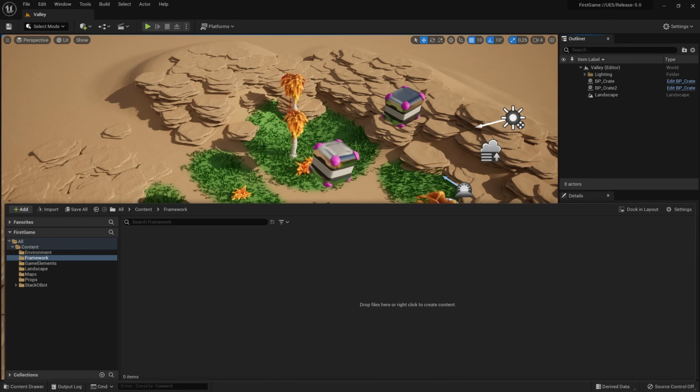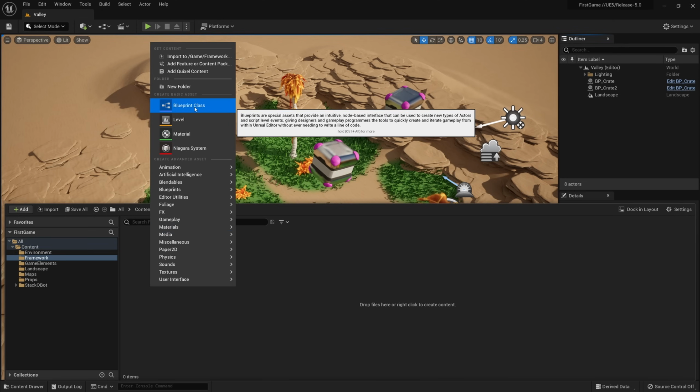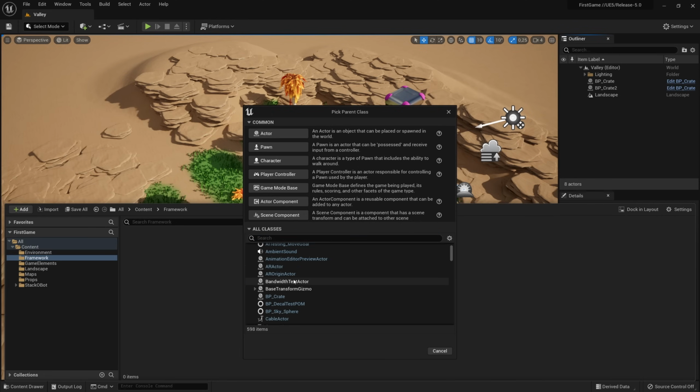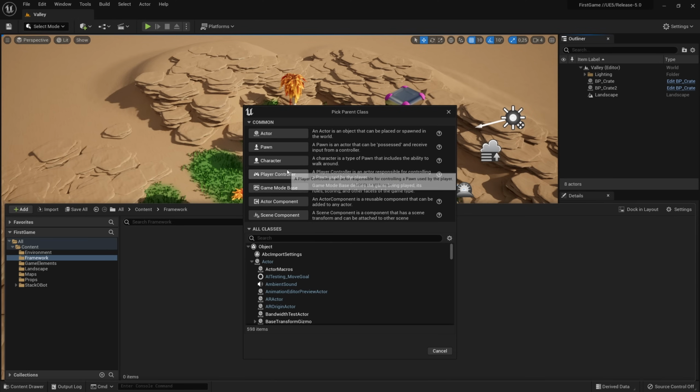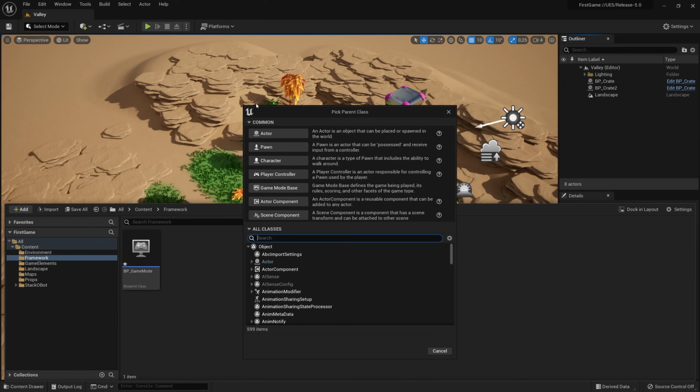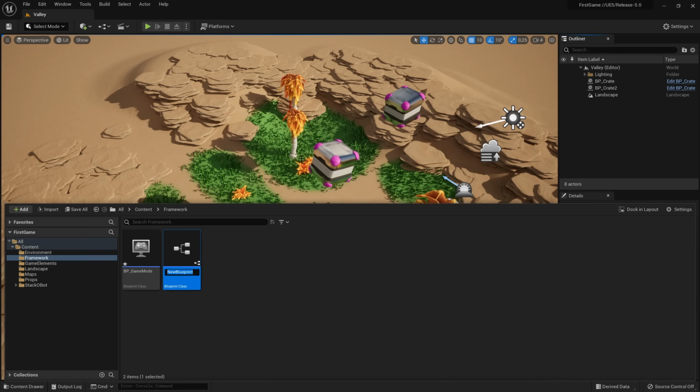We worked only with an actor before, but blueprints can be made out of many different classes. When we open up an actor in our classes, you will find that our crate is a child of an actor. And a character is a child of a pawn, which means they inherit functionality from their parent. But we will base this on the game mode base and name this one BP game mode for now. Next, we need a character. A character is based on a pawn and comes with built-in functionality we will use. We will name this one BP bot.